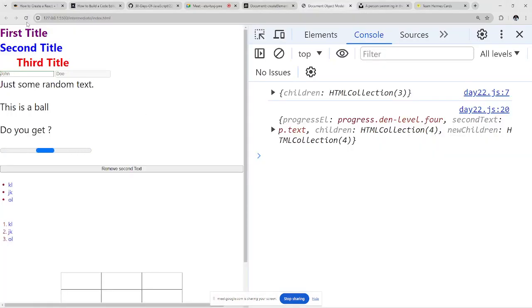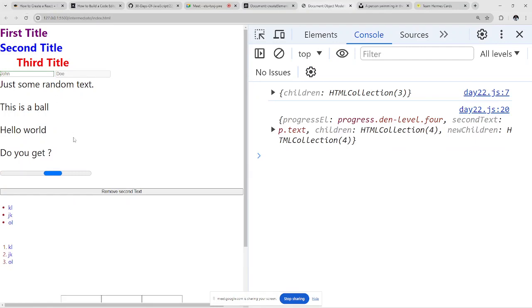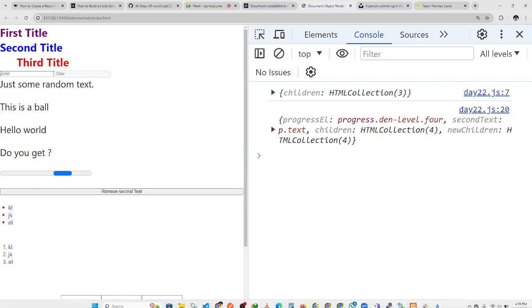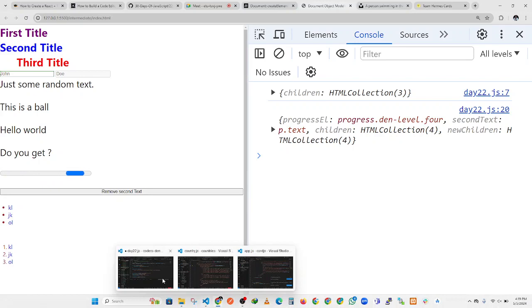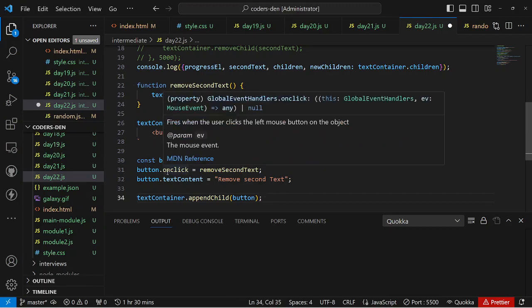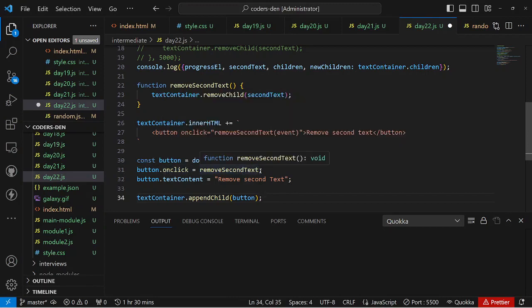Okay, so yes, she's right. This button was added. Remove second text. This is the button. It was created, document dot create element button. We gave it this onClick attribute with this value, this function. What the function does is text container dot remove child second text.